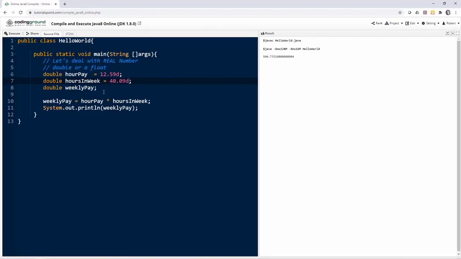Now, another data type that we can use are floats. Now, double is double precision and float is floating point. Don't worry about the differences between them now. For right now, use double when you're using decimals, but you can also use a float. I believe float has, you know what? I've got to look this up. You'd think I would know this off the top of my head.